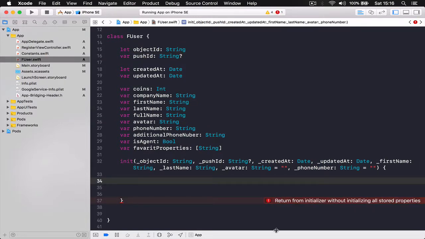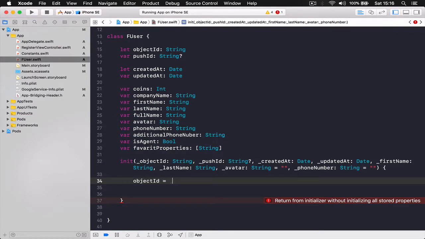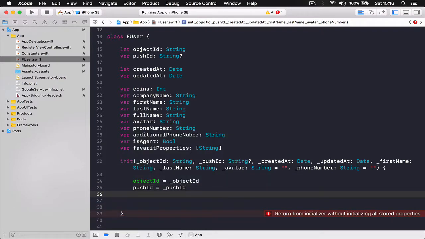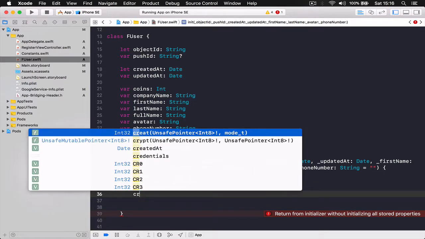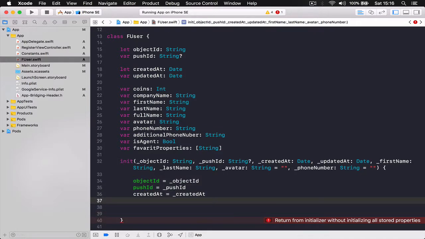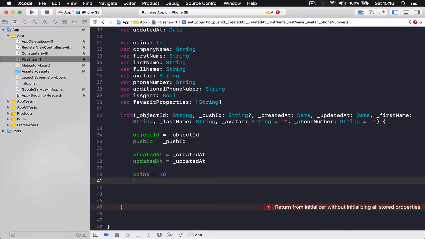So let's do this. We say object ID is equal to our object ID that we are passing. Then we say the push ID is equal to the push ID we are passing, and same goes for created, and same for updated at equals to updated. Let's just put a space here, easier for the eye. Then we go to coins. All right, the coins by default on registration, we are going to give 10 coins free to our user.